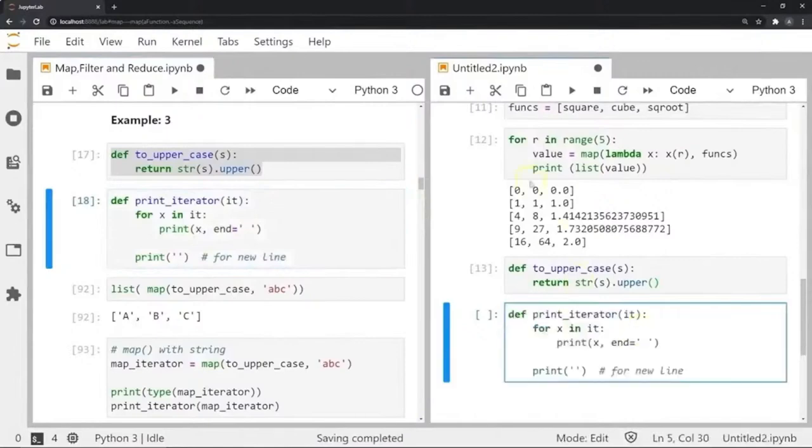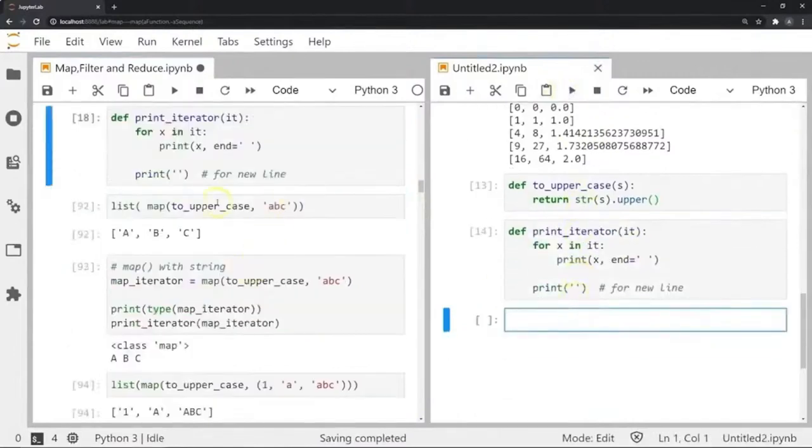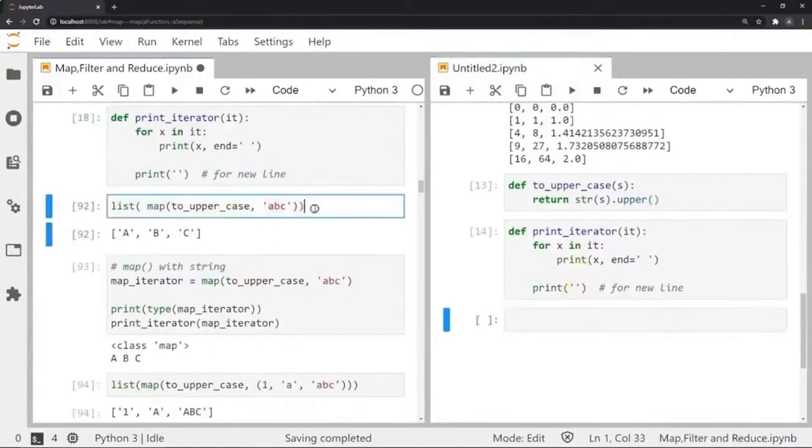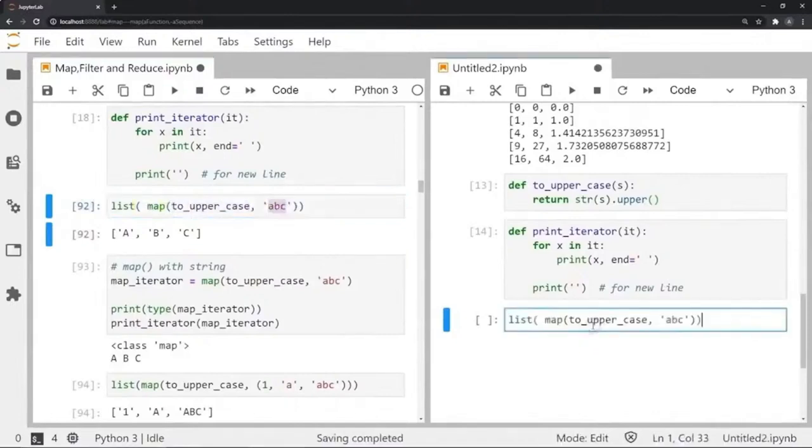So let's create this also, this print iterator object. Now what we're going to do is pass a string with the letters A, B, and C to this function, and we're going to apply the uppercase function to this string. Now if you remember, a string is also an iterable, a sequence of 1 character strings. So this whole string is basically a sequence of 1 character string A, 1 character string B, and C.